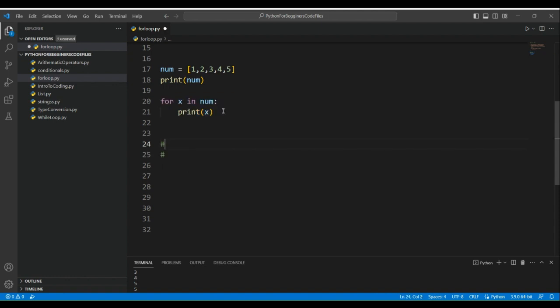While learning about for loop, it is essential to learn about break and continue statements. So what is break and what is continue? With break statement, we can stop the loop before it has looped through all the items. And continue statement is used to stop the current iteration and continue with the next iteration.